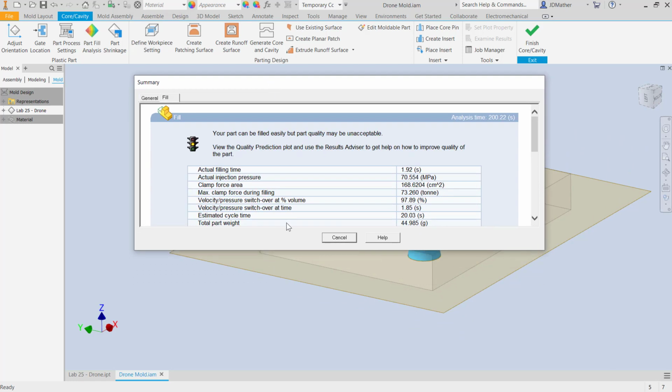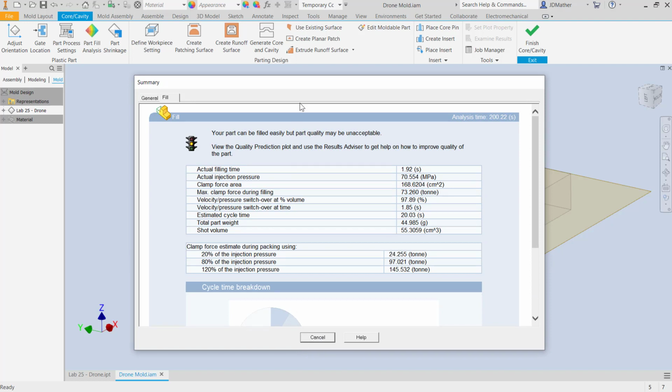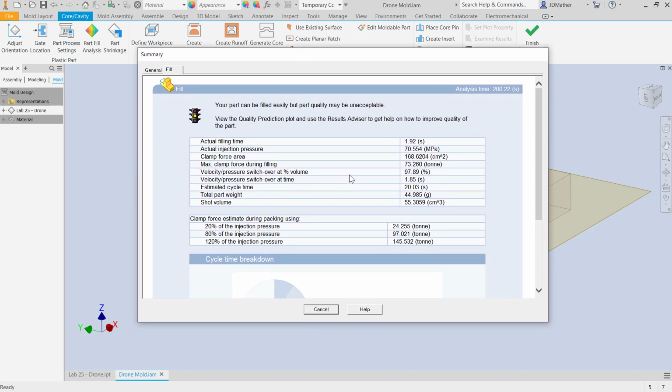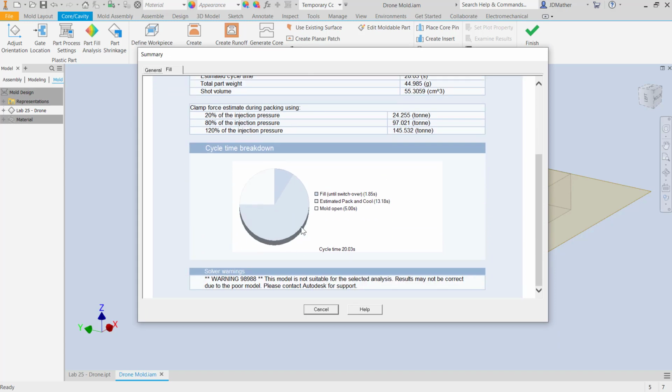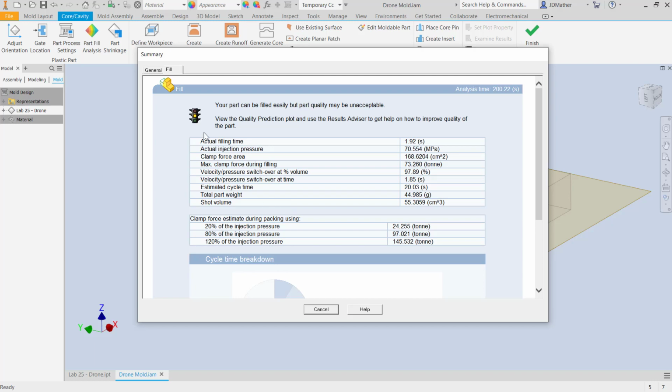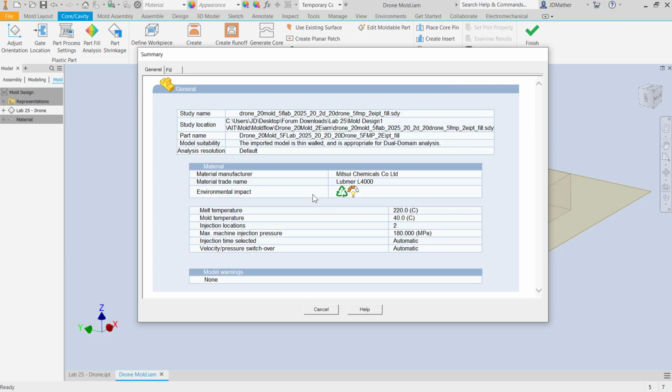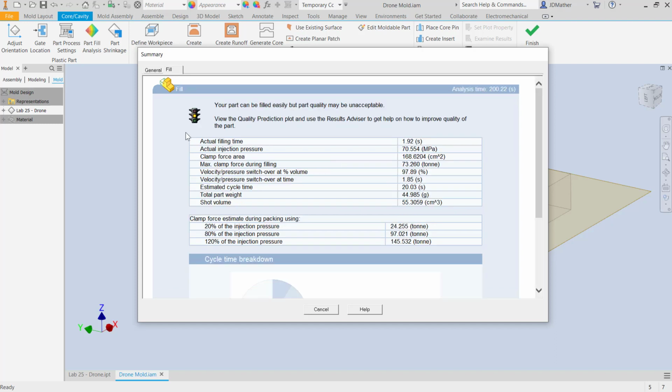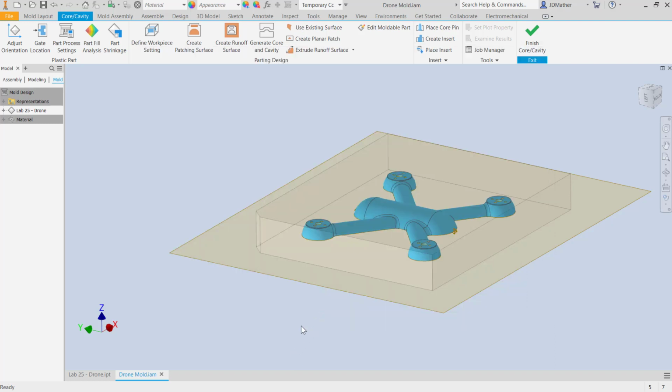And while we were working, it finished our analysis of the flow, and it gives us an indication of how long it will take to fill the mold. It gives us more information here, and some general information about the material that we use, and all of this can go into the documentation. So I'm going to go ahead and close this. We'll go back and look at this in a minute. And over here under results, we have our analysis results waiting for us.